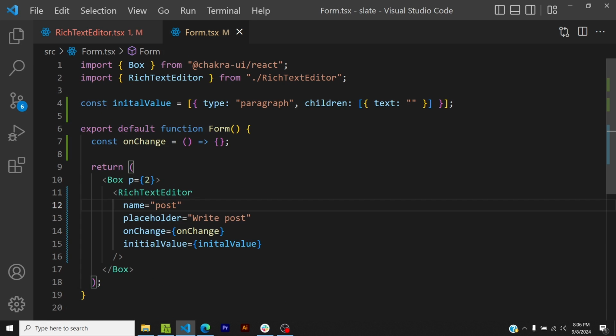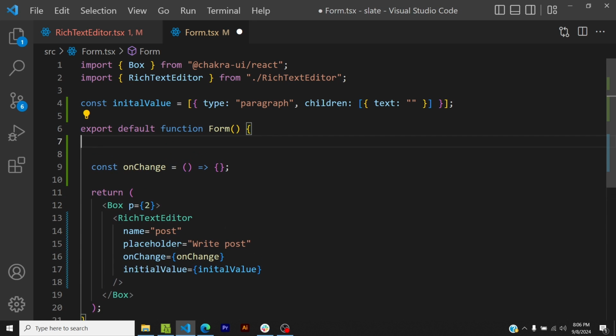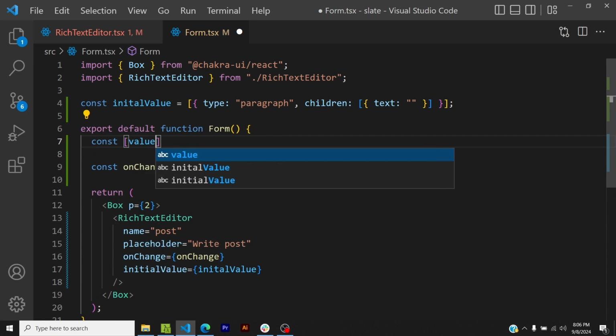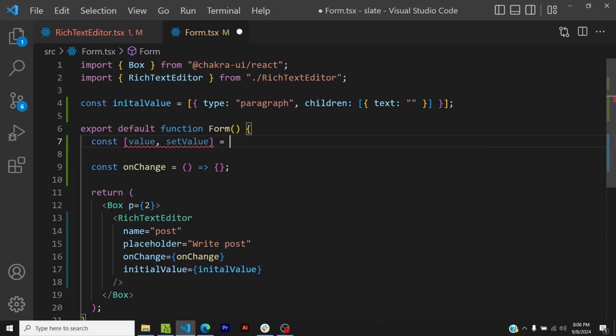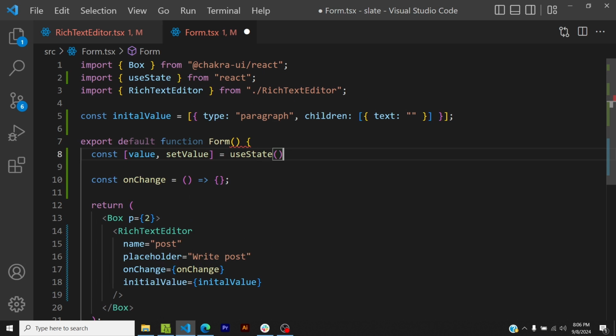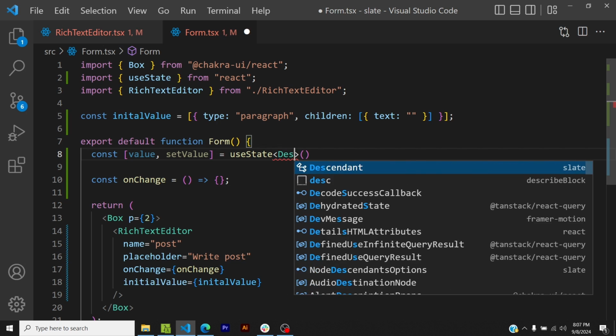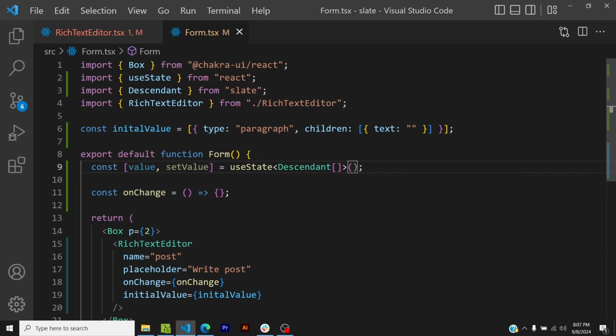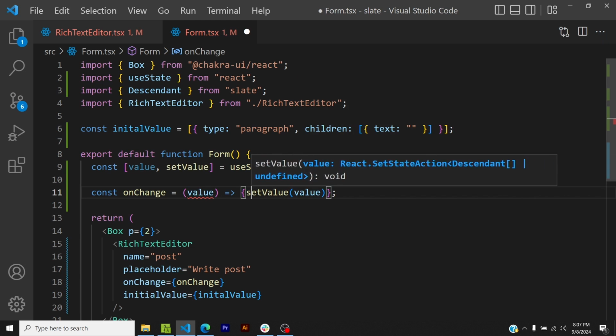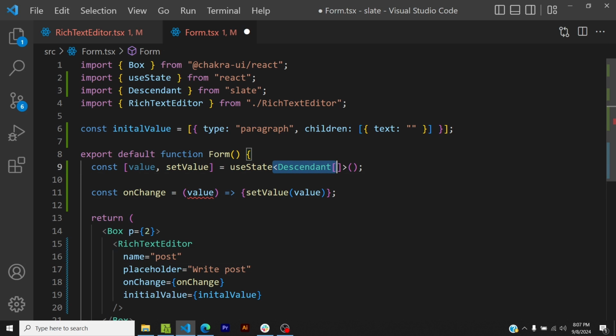Cool. Now here in the form component I'll have a state. So I'll say const value, set value is equal to use state. The state would be of type descendant as well, and initially it would be undefined. So set value would go here. So value, set value, and this would have the same type. Let me copy this, and it would be here.